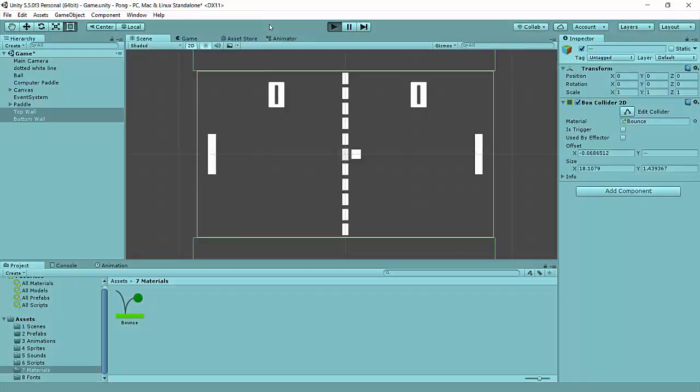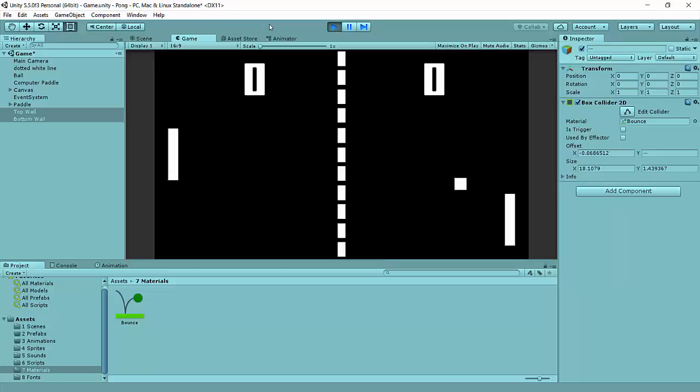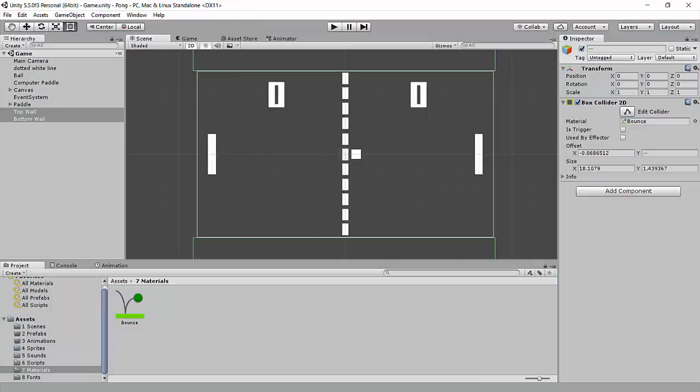But that's okay. We have some good control over where we're putting this ball. Of course, our computer player is absolutely terrible right now. He doesn't even try to win. What a joke. But yes, this is looking a lot more like an actual Pong game.